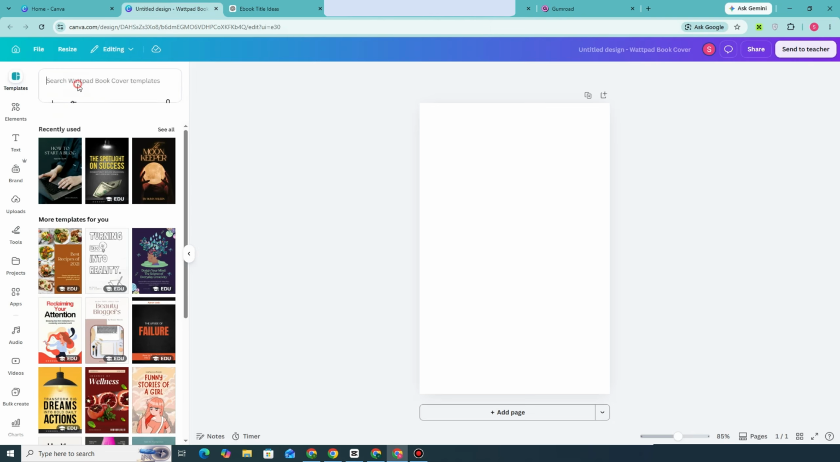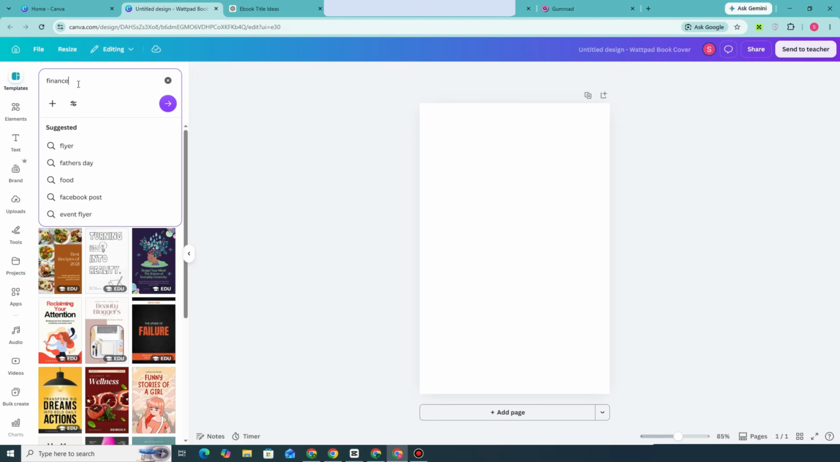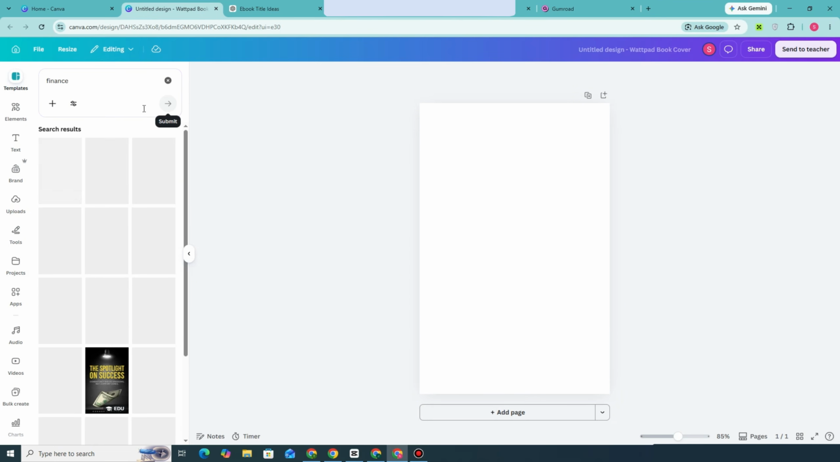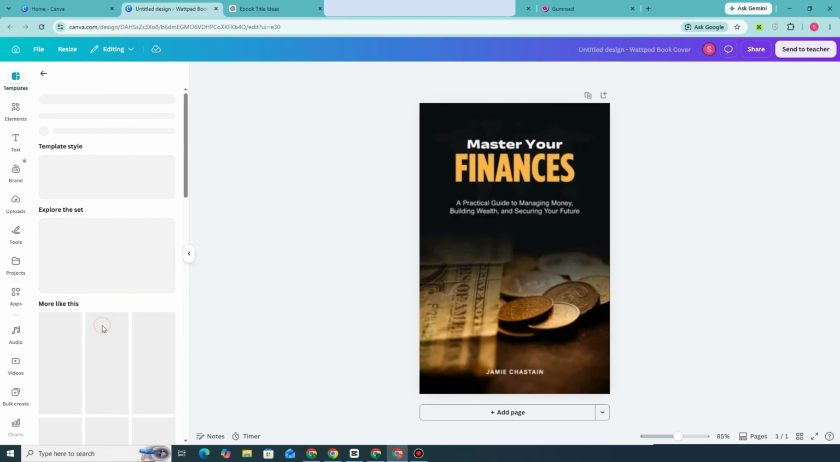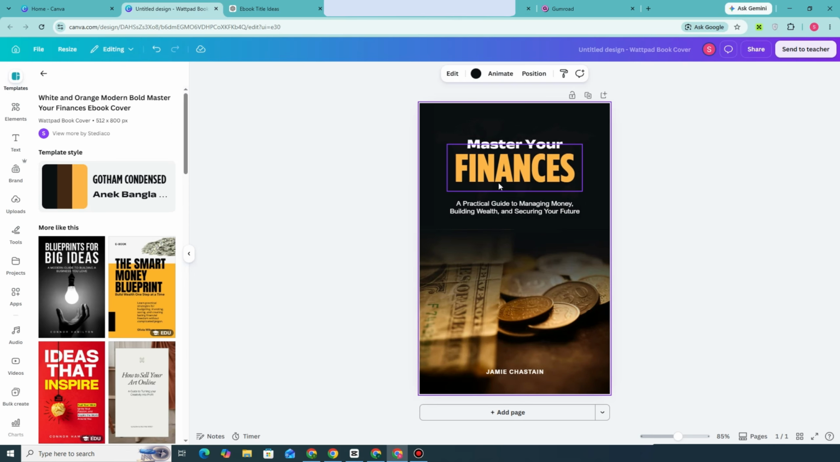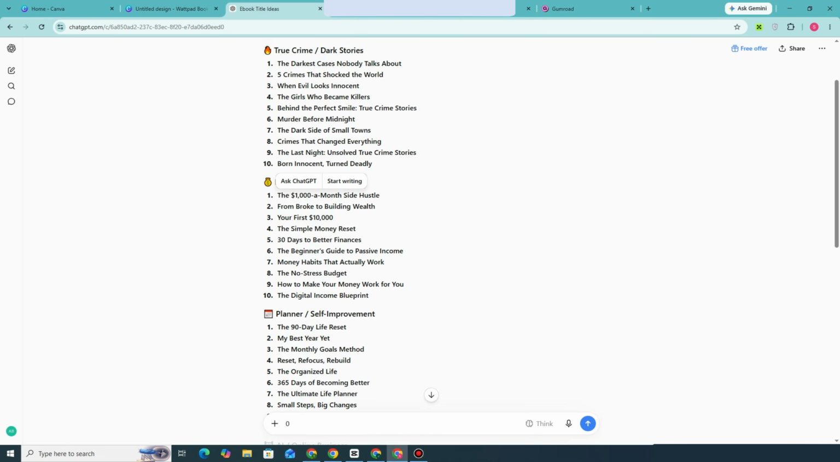So search for a template. Since it's all about finance, I'm going to look for finance template right here. Look for finance template. There are tons of template here on Canva, and I strongly suggest to upgrade your plan into Pro to unlock some features here because there are some features that are not for free.